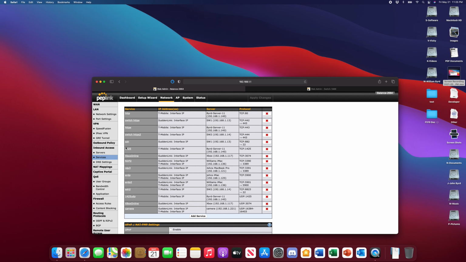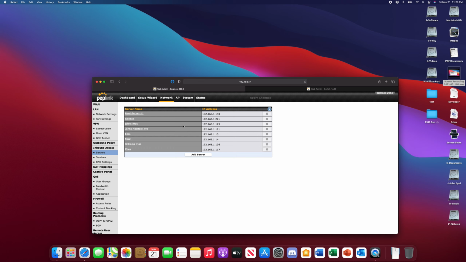You want to do that as well. And same thing with your computers, you want this in here. Different models, say port forwarding, this says service and services. You want that done.